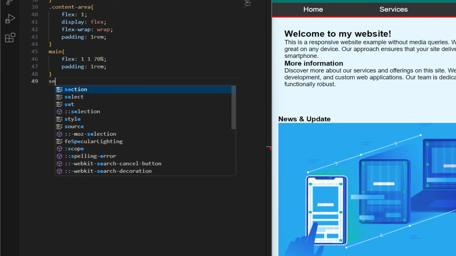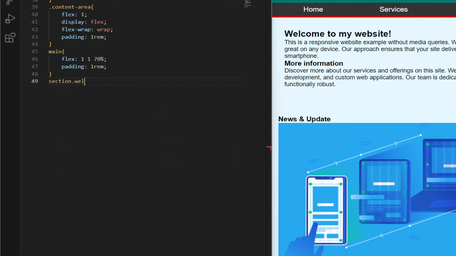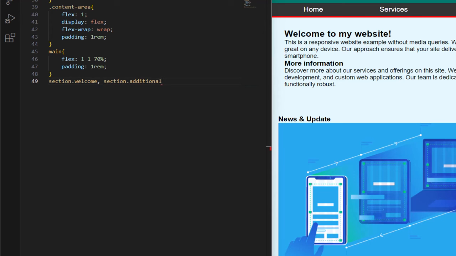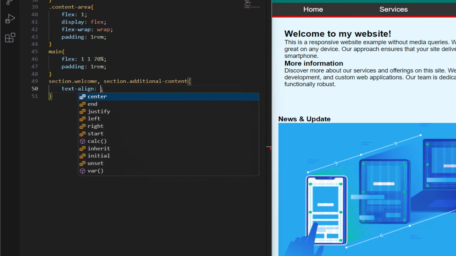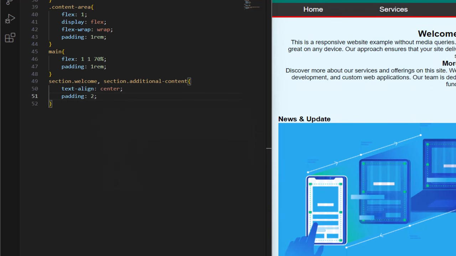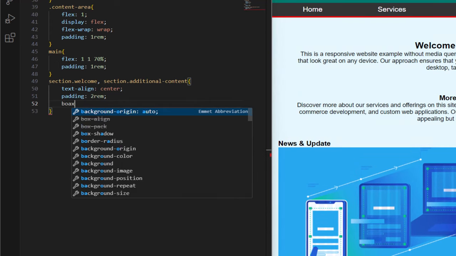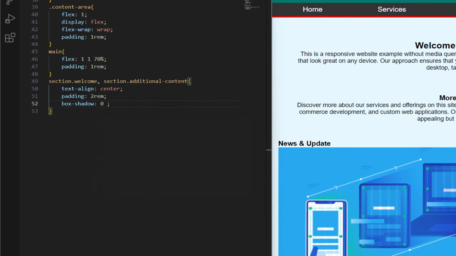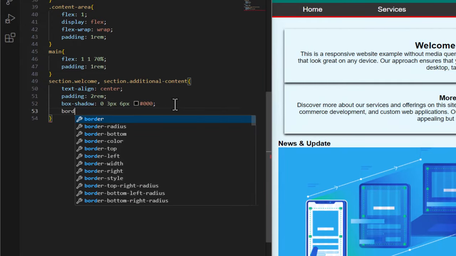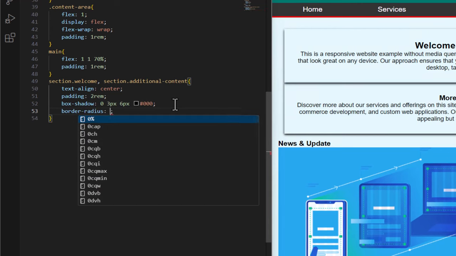And in that we select section. The first one is welcome. And the second one is section, and it is additional. We call it additional content. And for this, let's say text align center. Give it padding. For the padding, let's say 2 rem, and let's give it box shadow for both sections. 0 here, 0, 3 pixel, 6 pixel, and the color to have 0, 0, 0. And just to make a rounded corner, let's say border radius, and let's give it 1 rem.